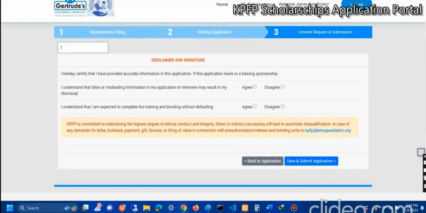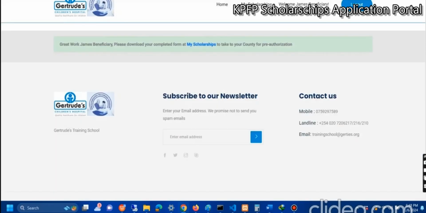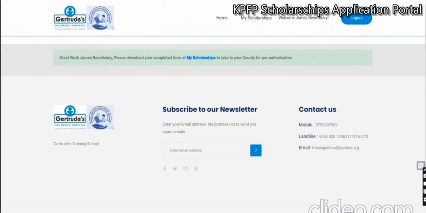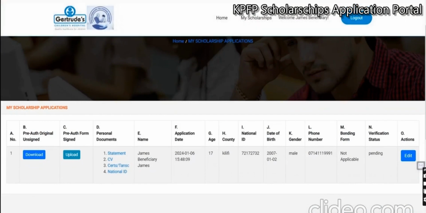So I'm just going to continue and agree or disagree, so give that consent. Then I'll click submit. Once I click on submit, I'm going to see a page that tells me great work, I'm done with the application process. But now I can click on my scholarship so that I can go and see the listing on my page.